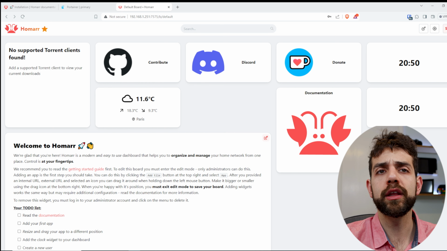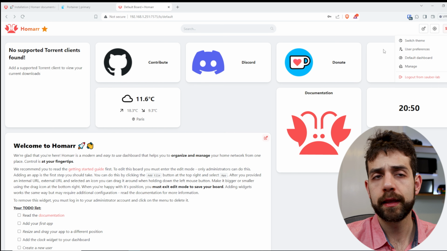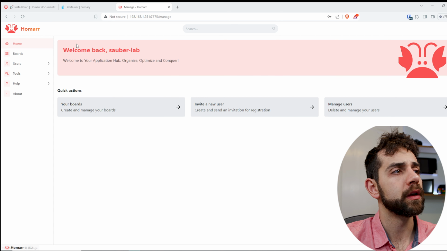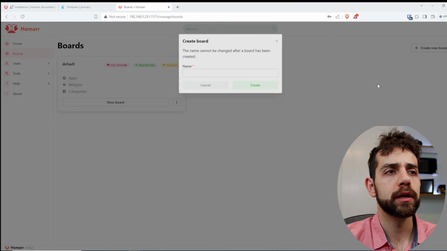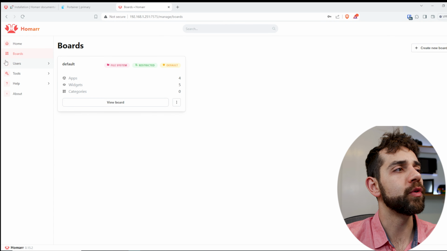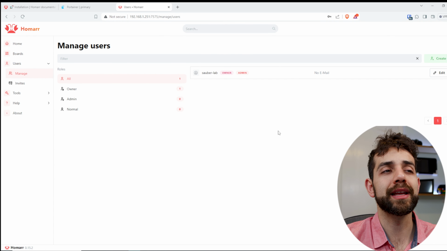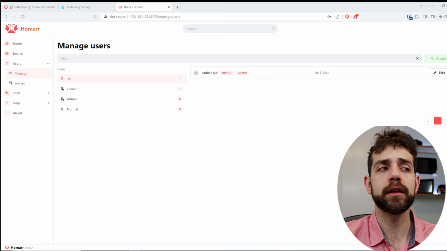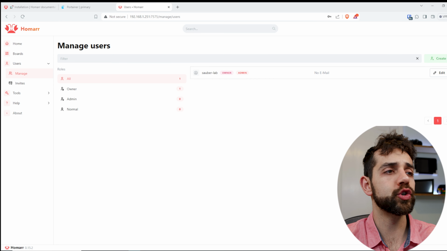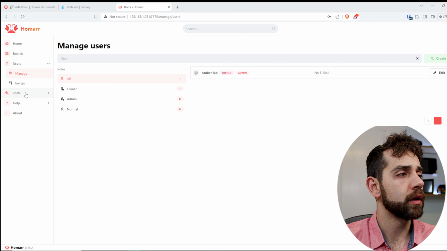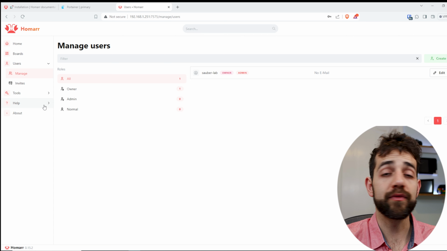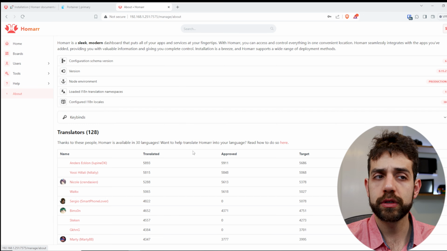Another thing: if you click on your name here and click manage, now you can manage more information. You can manage how many dashboards; you can have more than one dashboard and create more and more. You can have different users, so you can call them admin, user 1, user 2, user 3, so it's not restricted to only one user. You can come here in tools and have more tools, help, and about your system.